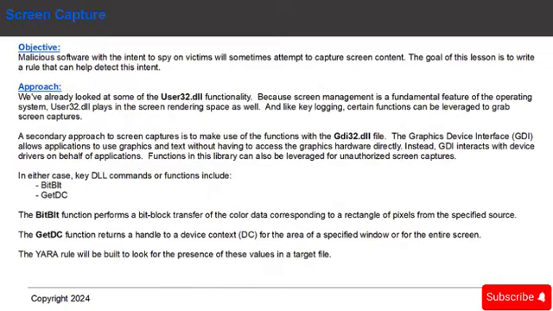We've already looked at the User32 DLL and its functionality. It's core to the Windows operating system and manages a lot of the interactions between a user and the operating system. And because screen management is one of these fundamental features, User32 DLL plays a large role in rendering screen space as well. And just like with keylogging, bad actors can leverage this in order to grab screen captures.